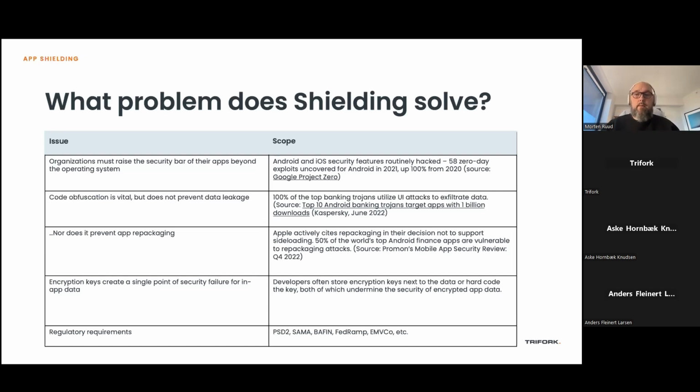Promon did a security review this fall and found that 50% of the top 100 finance apps are vulnerable to repackaging. And repackaging basically means that you take an application from a store, you modify it, you reassign it, and it can still do its job without noticing that it's been tampered with.